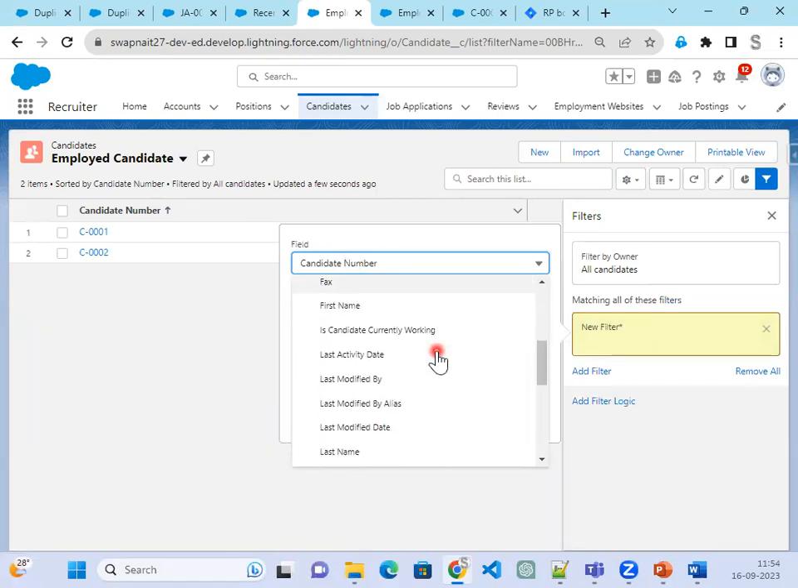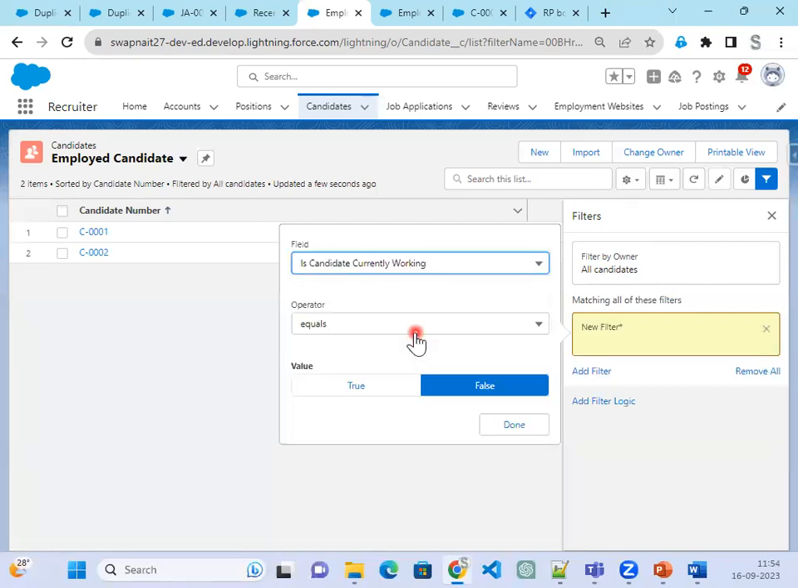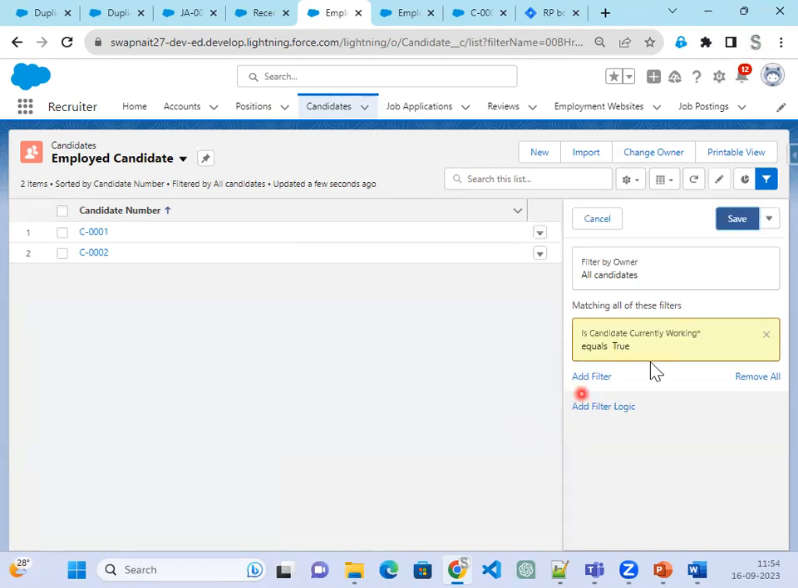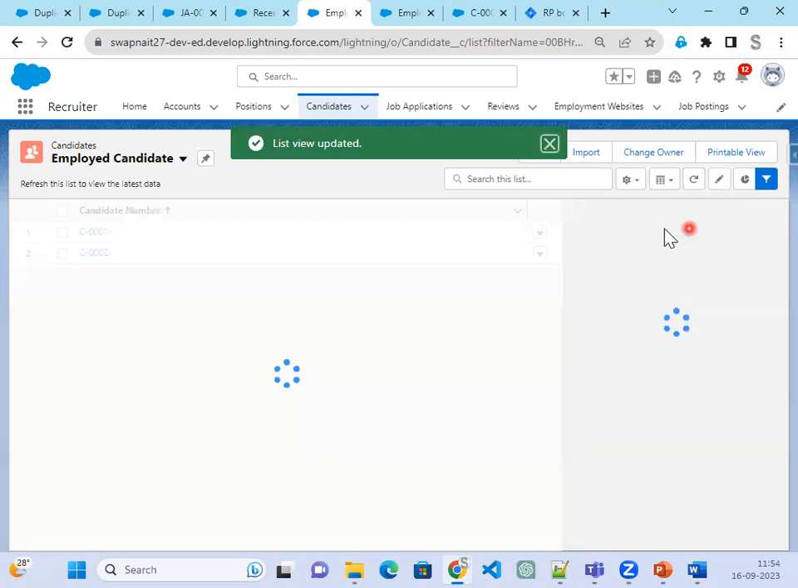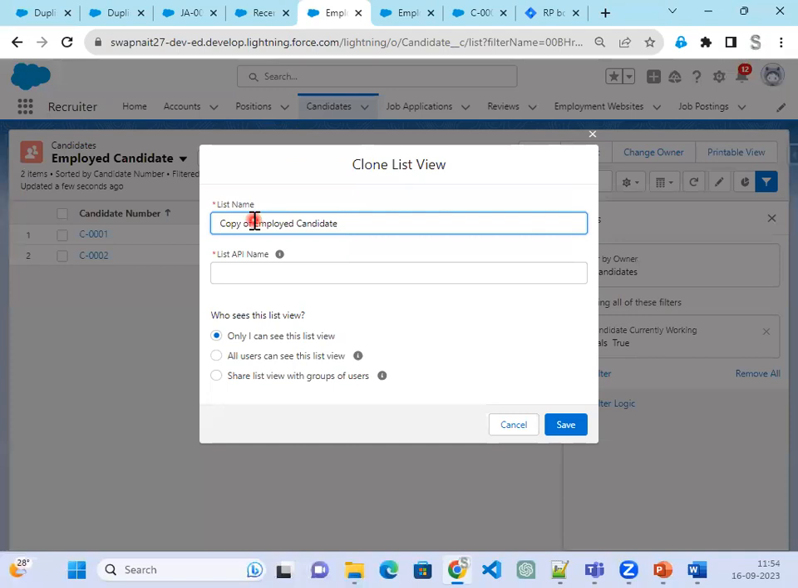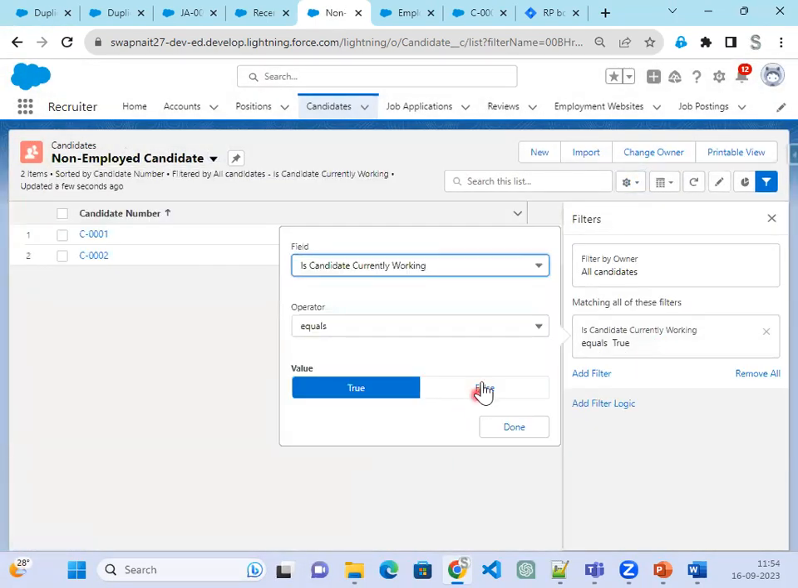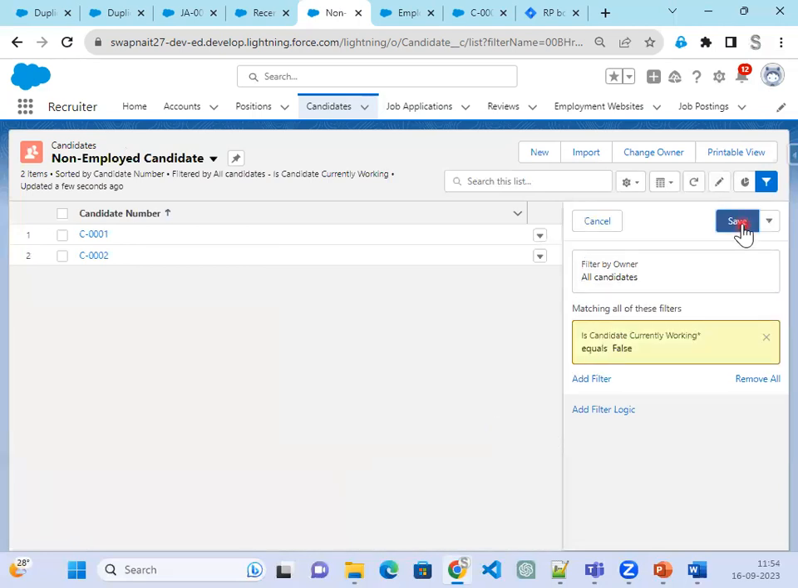Which one should I use? Current employer. Current employees. Is the candidate working currently? So here, this is a checkbox. I need employed equals to 2. Click on that. And if it is non-employed, all users, click on save. I'm going to select false. Click on done. Save.